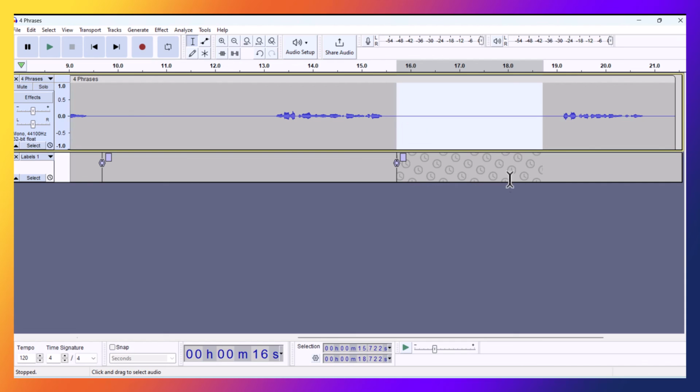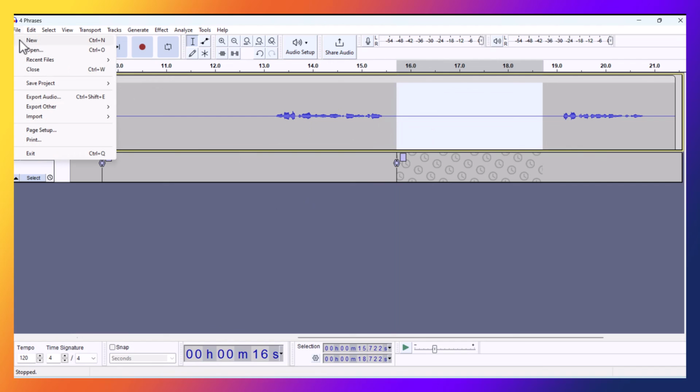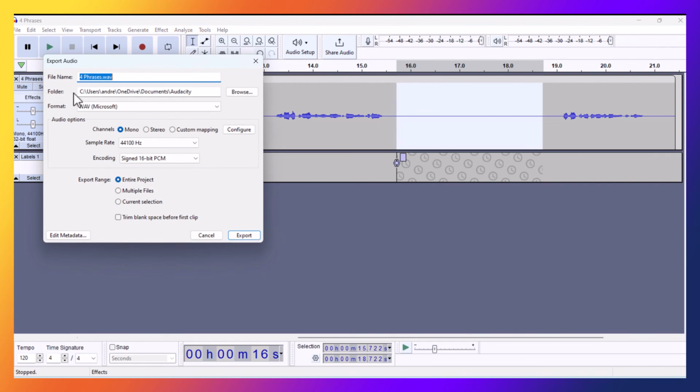And that's pretty much it, guys. You can now just export the edited audio file by going to File and then Export Audio. Unless you know what you are doing, I would leave the export settings as they are, besides changing the file name and destination folder, of course.